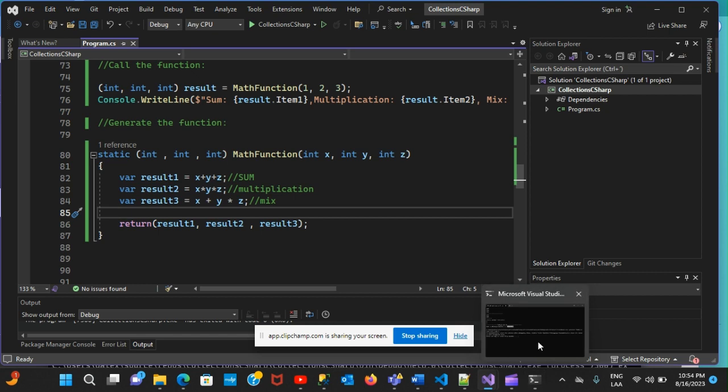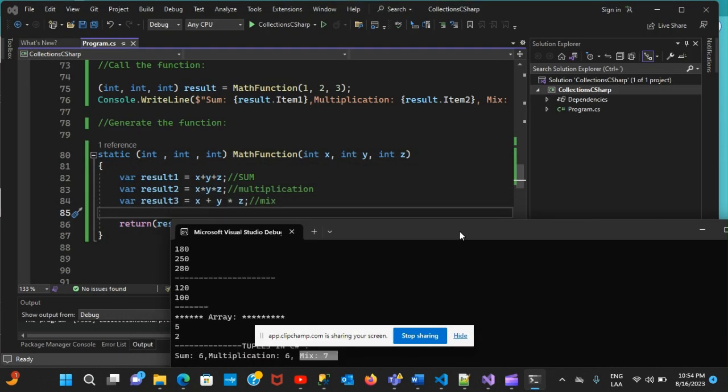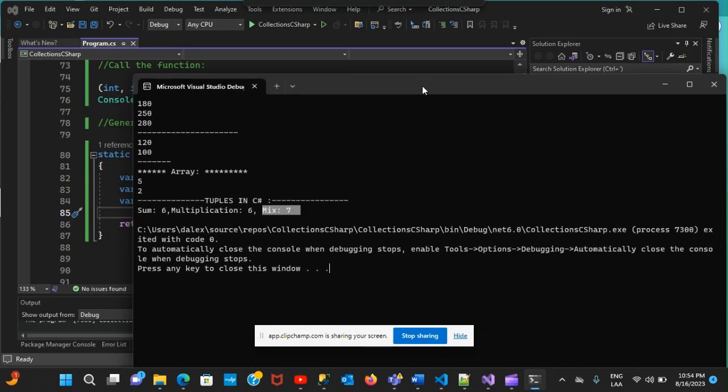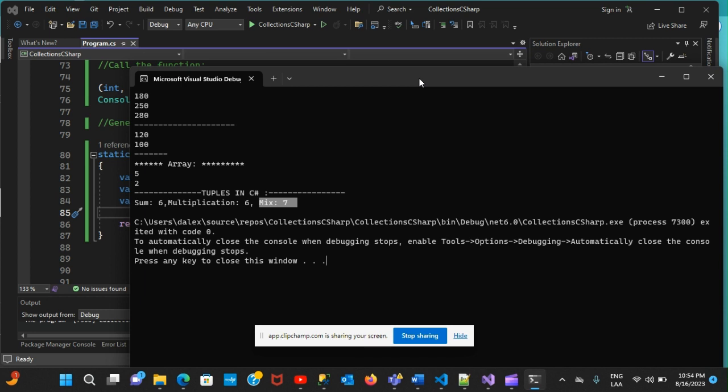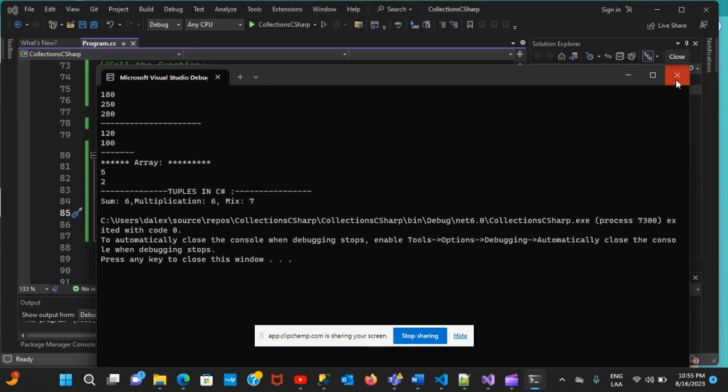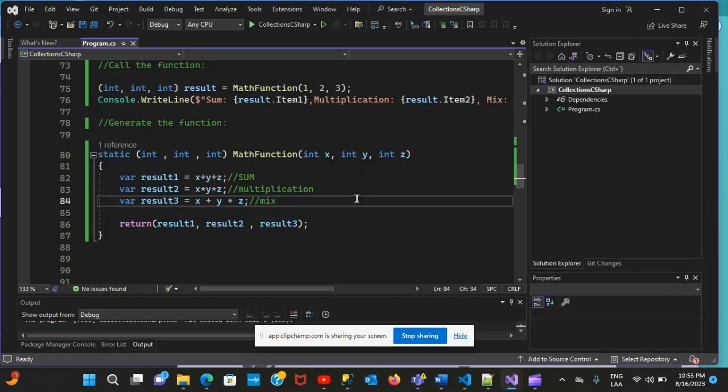So let's just go over here, and well, that's how you guys can manage tuples in C Sharp. So it's a very interesting functionality when you want to return multiple values inside one function.